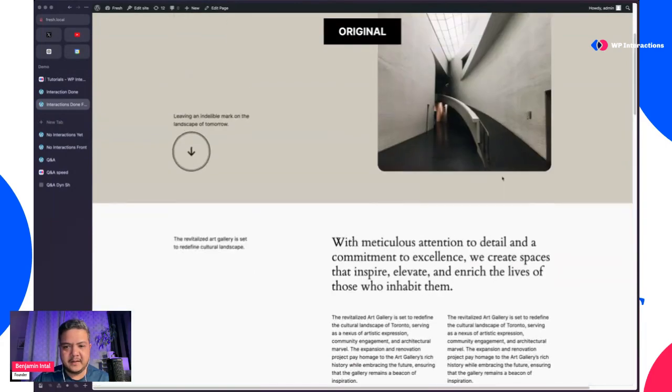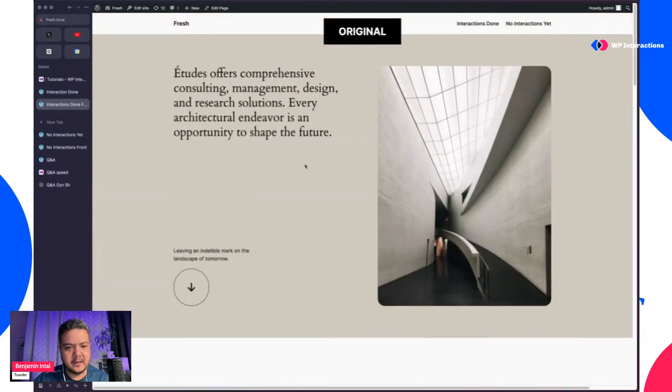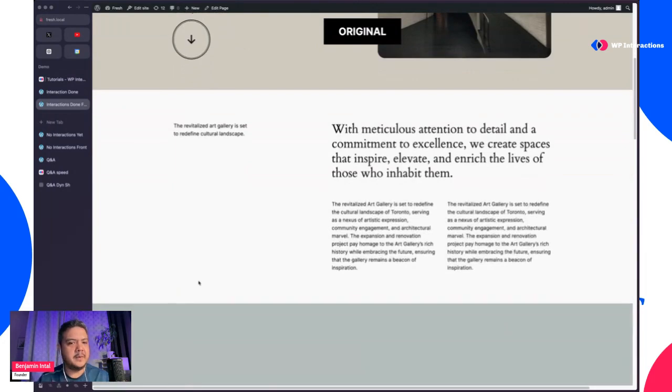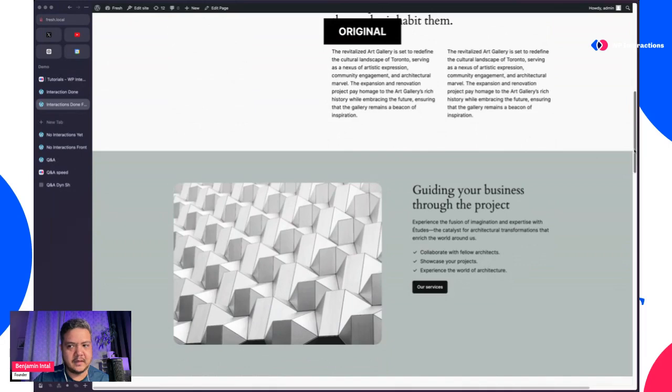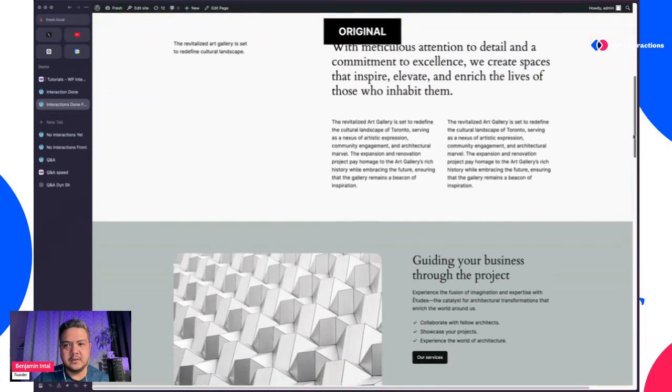Hold on, this has an effect, so let me just refresh my screen. Okay, let's do that again. When you click on this button, it's going to scroll, and then it's going to play a staggered fade in animation for all of the text. And when you scroll down, the next section has it as well. There. Let me just refresh so we can see all of the staggered animations.